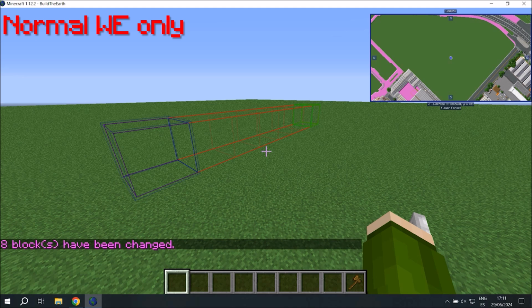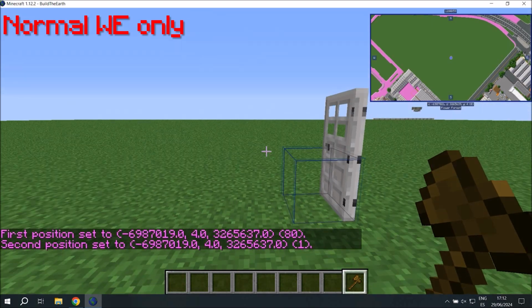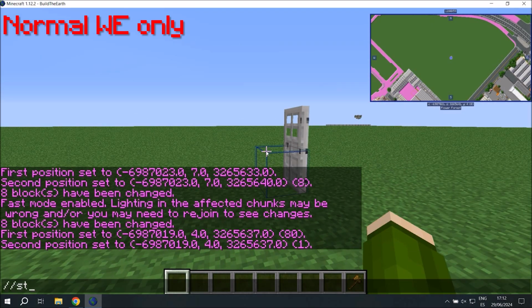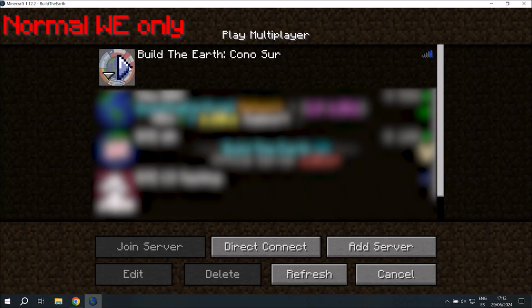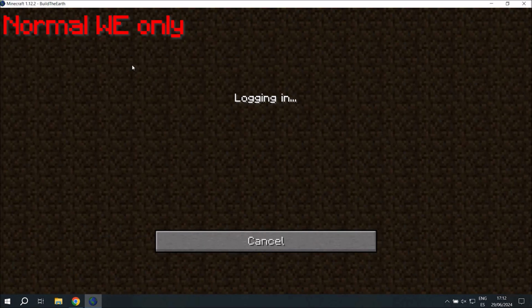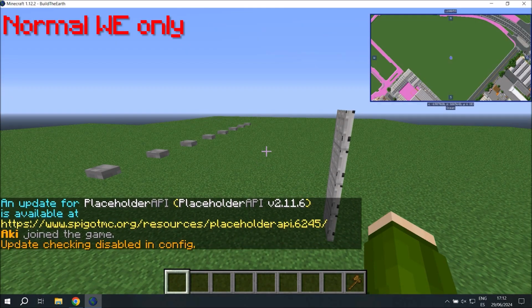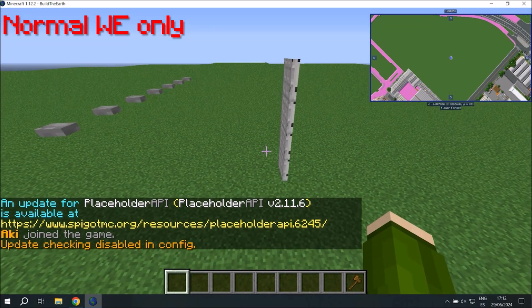There are 2 ways of doing this. You could either go far away and then come back, or rejoin the server. So while we're at it, we'll also select the bottom half of this door and stack it 3 times upwards. We log off and then back on. And now we can actually see all the changes we've made.